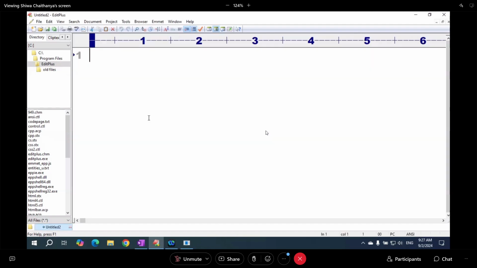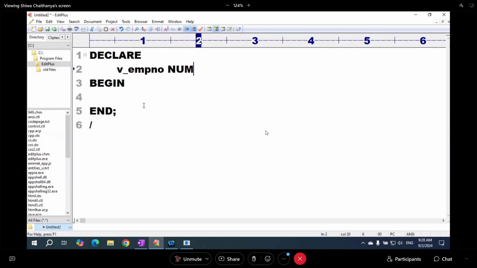Okay, see here. We want to write a new program now, an anonymous block. To define an anonymous block, what do we write? Declare, begin, end, semicolon, slash. To hold the employee number, declare one variable here, v_employee_number, data type number of 4. To read the employee number, we write v_employee_number := &employee_number. So we are reading the employee number here.